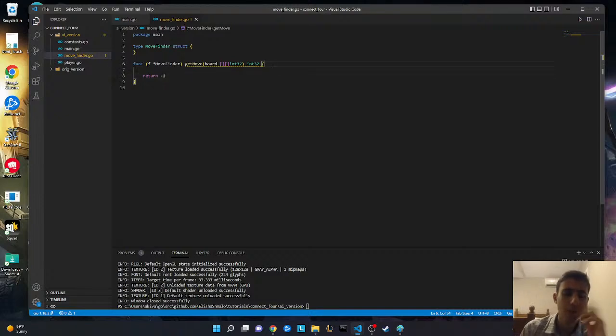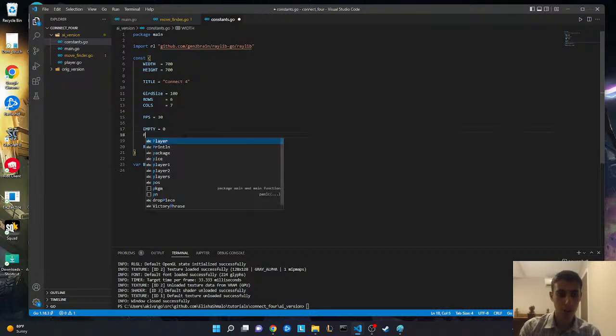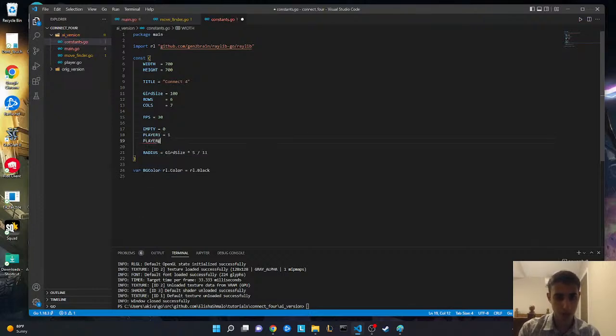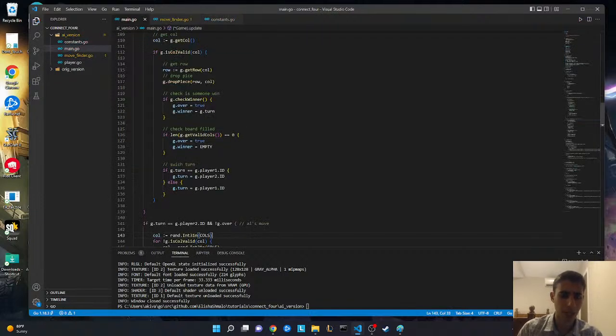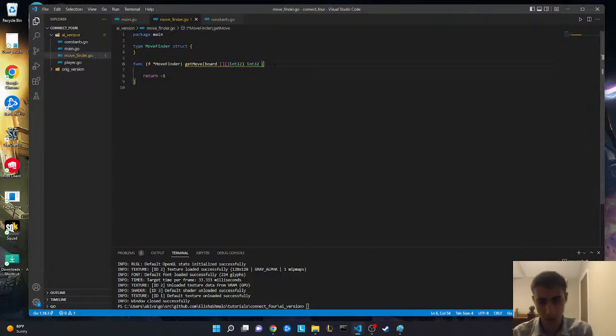So what this thing needs to do, first of all, is have knowledge of the player 1 and player 2 values. So in the constants, I'm going to make player 1 equals 1 and player 2 equals 2. And then in the main function, when I make the two players, the IDs will be player 1 and player 2. I'm going to make these global constants because the move finder needs those values.